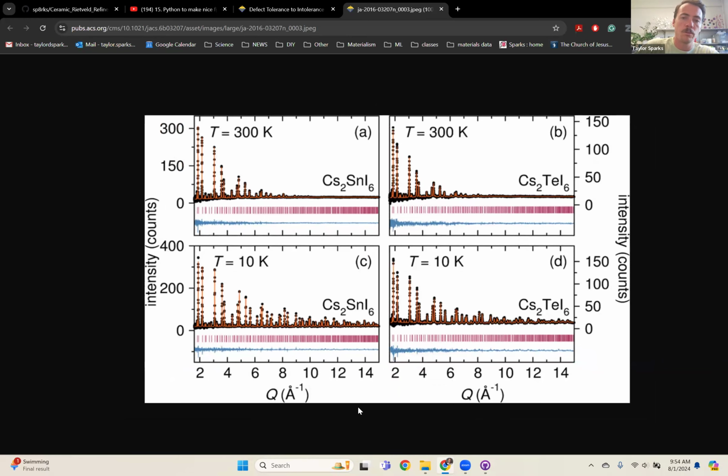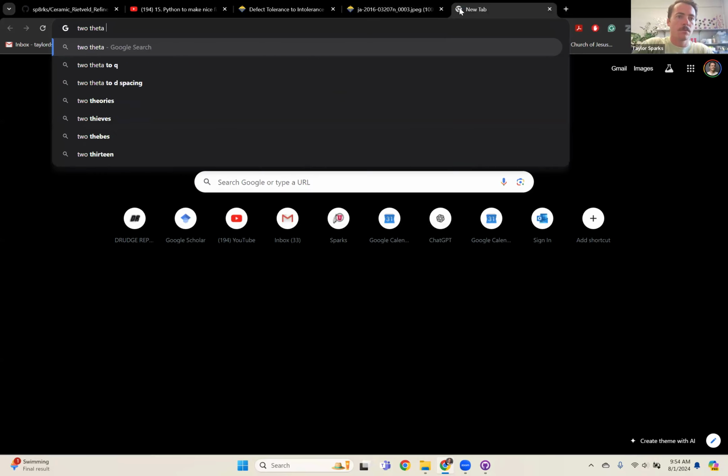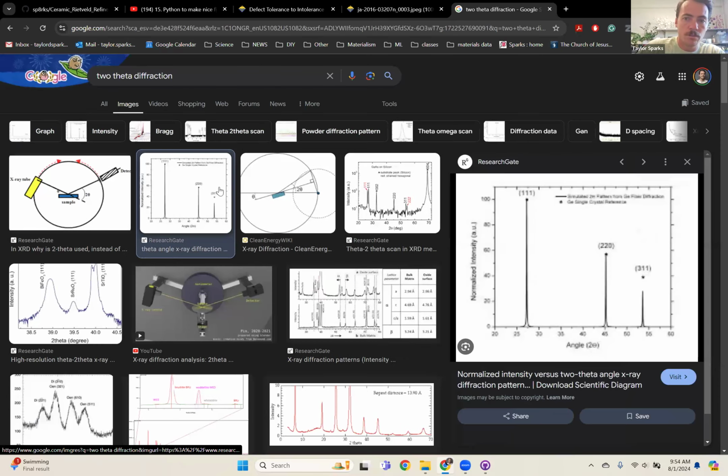Normally we plot things as 2 theta, but the problem with 2 theta is if you look at 2 theta diffraction, it's going to show you solutions to Bragg's law for a very specific radiation. So if I use copper, then in this germanium crystal, the 111 peak is exactly at 2 theta, whatever that is, 7 degrees.